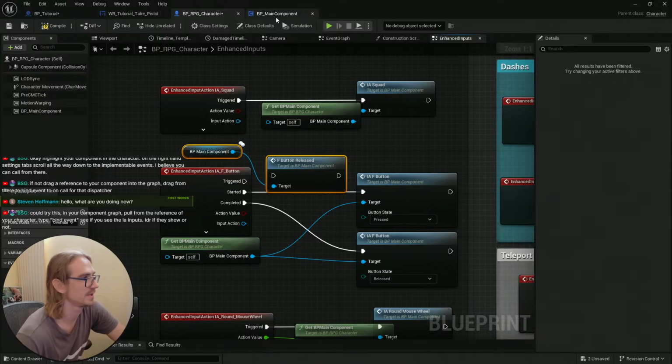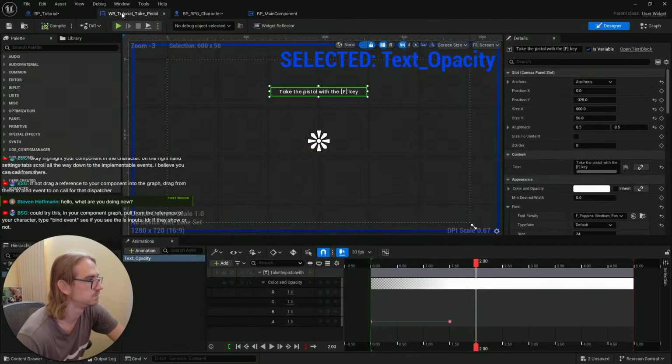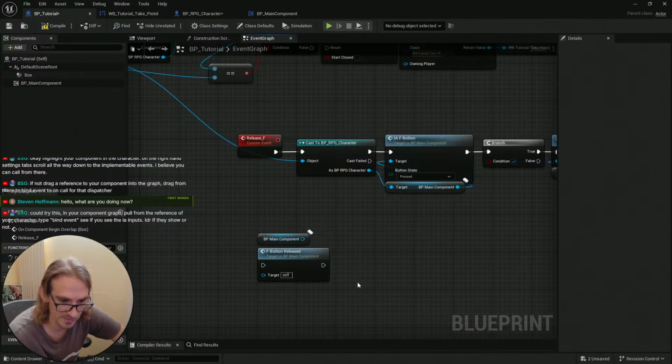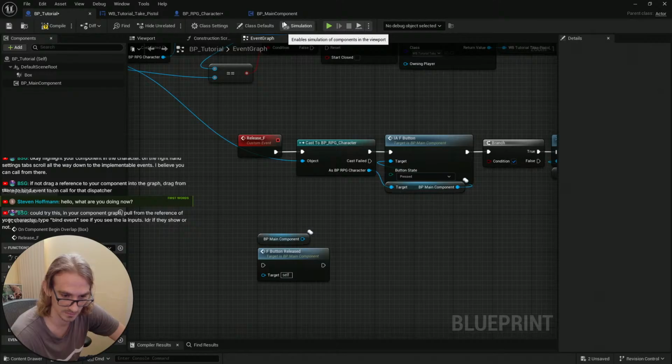Okay, let's try what you said. In your component graph, pull from the reference of your character, type bind event and see if you see the AI input action inputs. In your component graph, pull from the reference of your character, bind event.